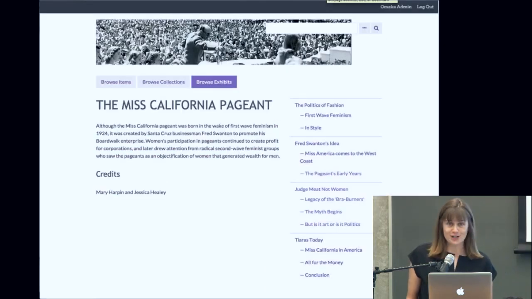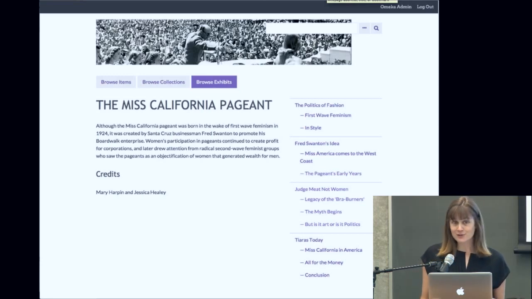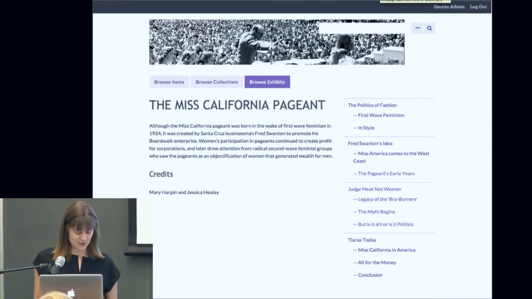Another group chose a project much closer to home. They wanted to explore the Miss California pageant, invented by a Santa Cruz businessman in 1924. I bet you didn't know that. In covering the topic, they had to contextualize it within first wave feminism and the 19th Amendment, giving women the right to vote. They also looked at the legacy of the pageant, second wave feminism, and the anti-pageant demonstrations in Santa Cruz in the late 1970s and early 1980s.